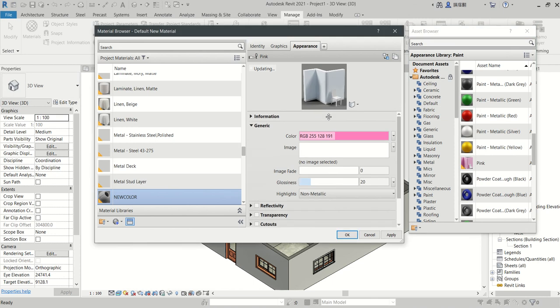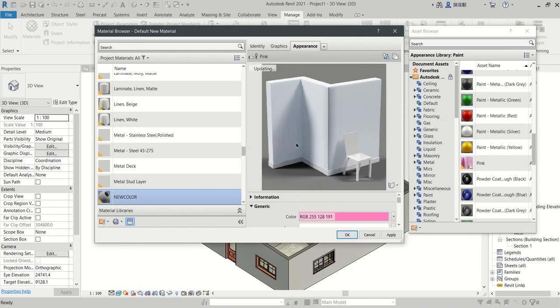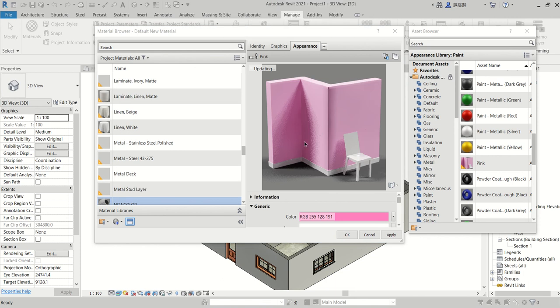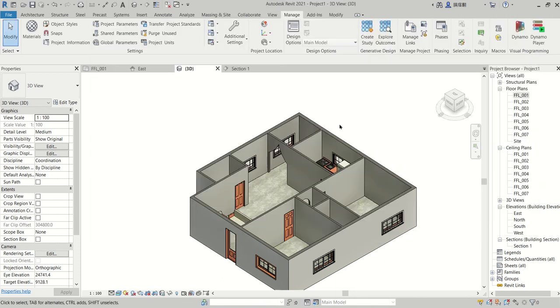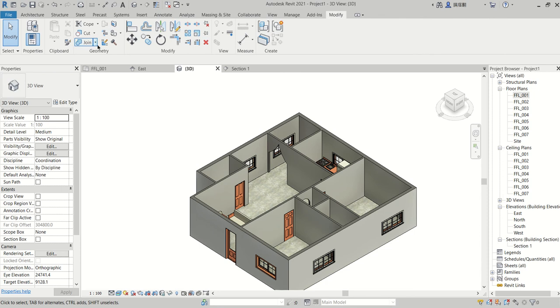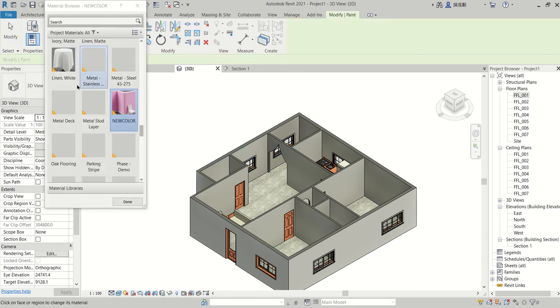This is how it appears. So it is being updated. This is how it appears. Say okay. So I have created two colors. So now let us go to modify tab. In this, let us paint it. So let me choose this new color. Interior I will give the pink color, and exterior I will give blue.